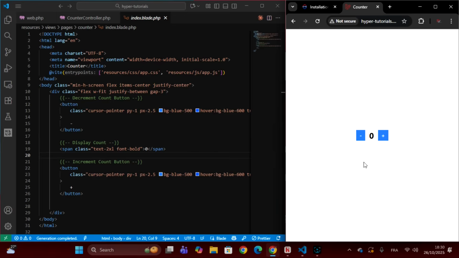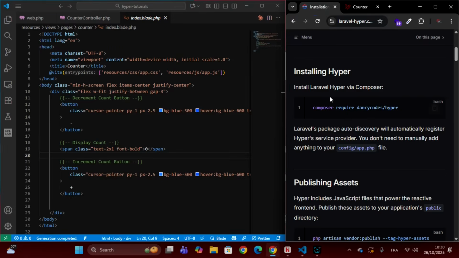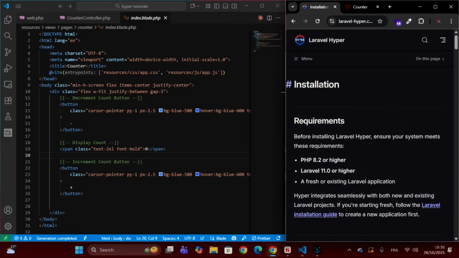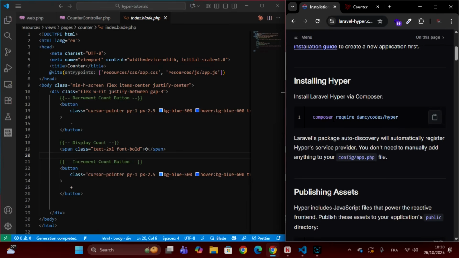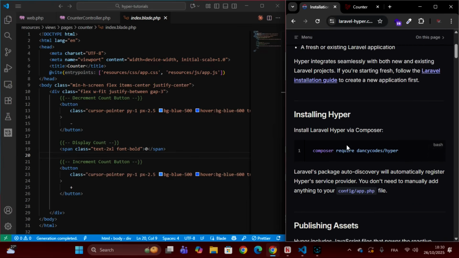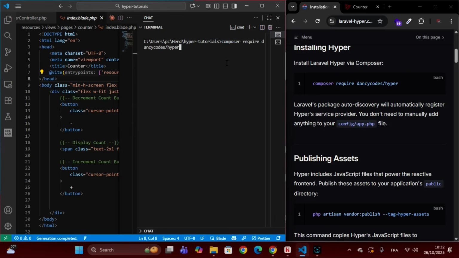So how do we do this? Very firstly, we have to install Hyper. For that, I have the documentation opened right here at the level of the installation tab, and we're just going to follow the steps. So to install Hyper, you just need to do composer require mc-codes/hyper. We're going to open our terminal here and then paste it in our terminal right here.